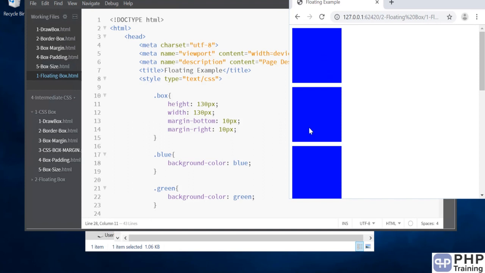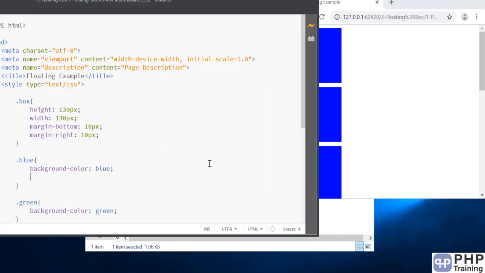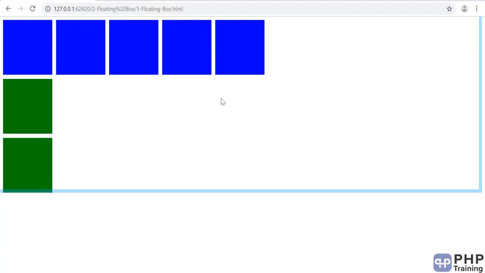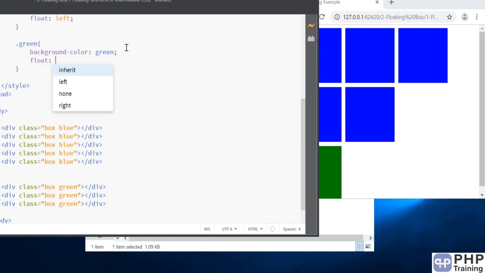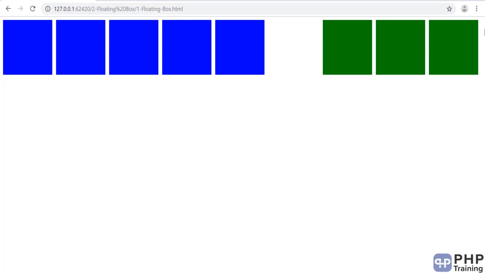Right, so let's float the blue boxes one after the other. For that you just have to add a property called float, and if you say left, you see all the boxes have gone to the left. If you do the full preview, you see all the boxes have moved to the left. They are floating onto the left side, one after the other. And if you say float right for the green ones, they float on the right side, right? They are on the left side, they are on the right side, and they are all floating in line, which means they are in the same line.